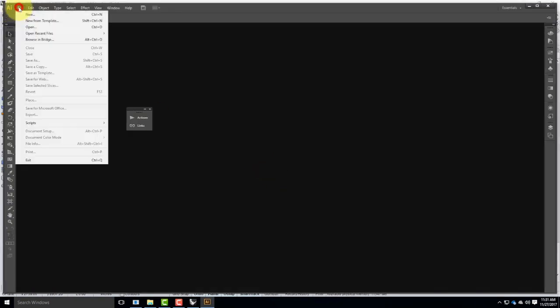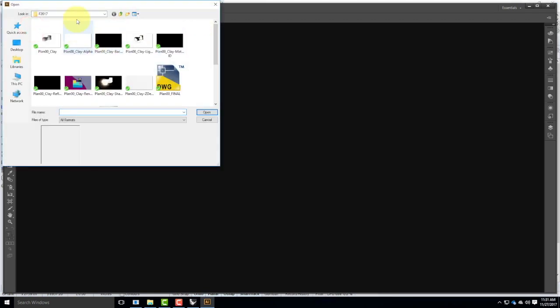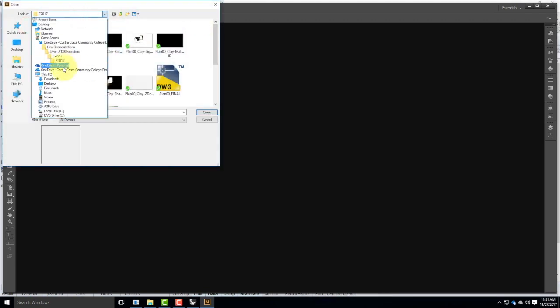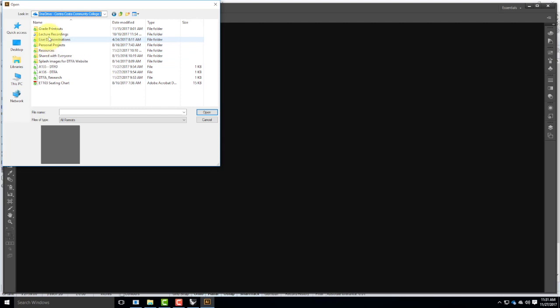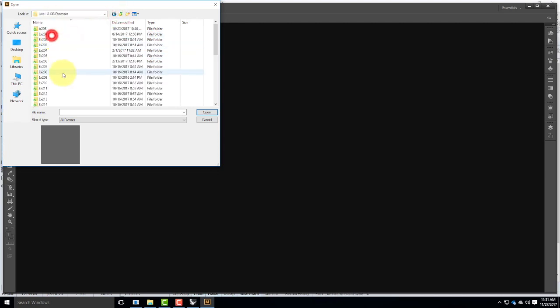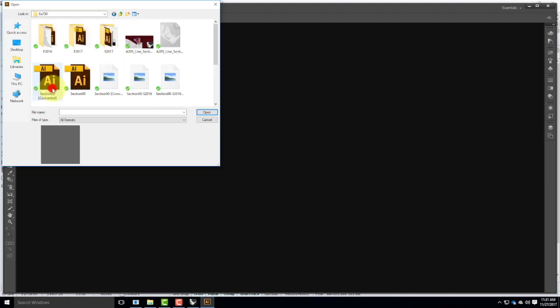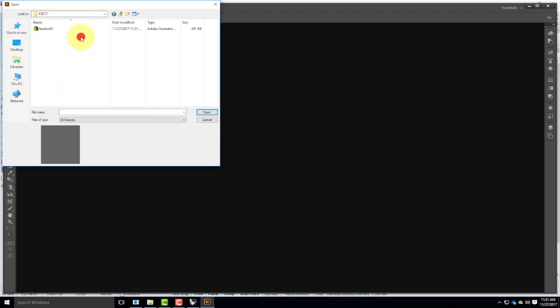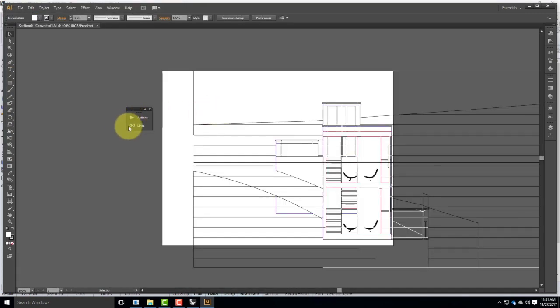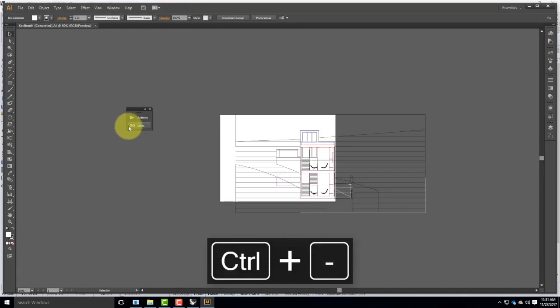I'll go to File and then Open. And I'll go ahead and open up, wrong. There's my section 01. Go ahead and open it. Control minus to zoom out a little bit. Now I need to adjust that artboard.